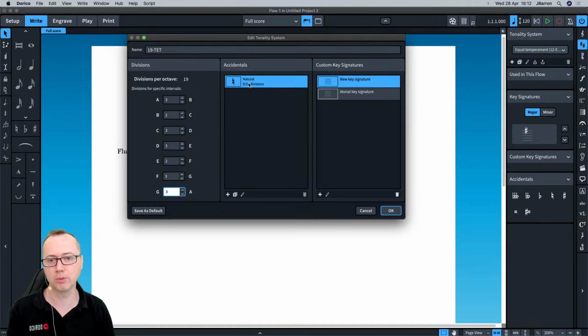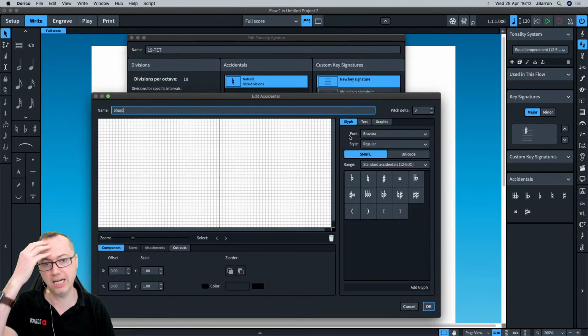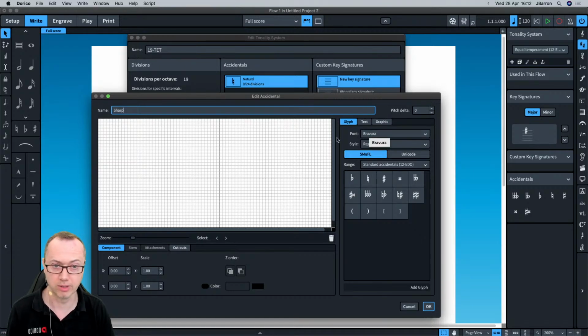So now, if you want to make some accidentals for these, there's a piece I'll show you in a second, and what they needed for that one, if I click on New Accidental, I'm going to call this one Sharp. And you have here the accidentals you can choose. I'm going to leave this as standard for now. I'm going to use our Bravura font by standard, so you can follow along with this at home.